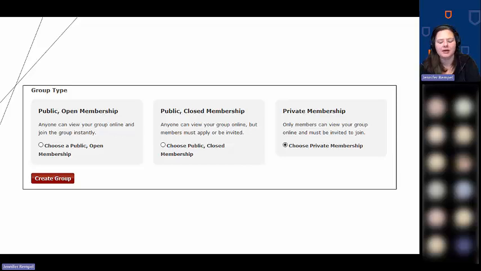For the public and closed is semi-private. So, public, rather, I misread. Public and open, anybody can see and join your group. Public and closed, people can see your group, but they can't join it without an invite. Whereas private membership, nobody can see it. It's only for people you've shared the link with. But again, I don't know how many people are hanging around in these Zotero forums, but you never know. So you might want to have it private.